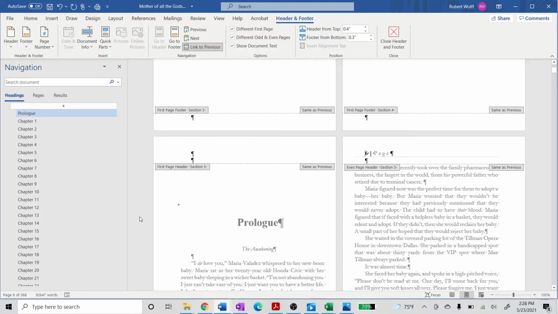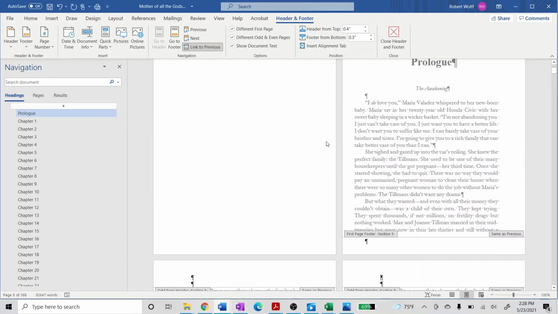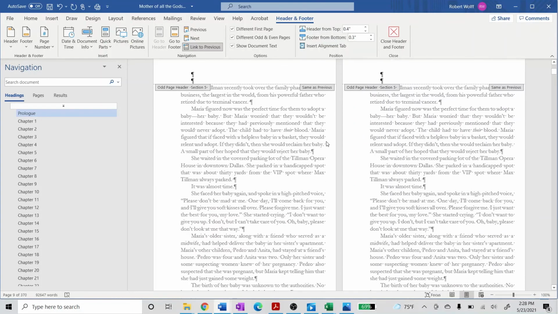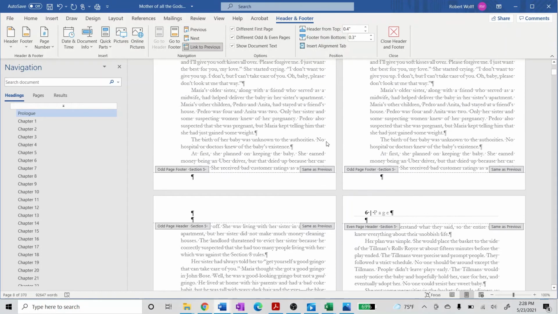So it is starting with page 6, but this is really page 2. So we're going to highlight this because it's thinking all the pages before are part of this. So we're going to format page numbers. And we're going to start at 2. We'll see what happens here. Whoa, what the heck happened?